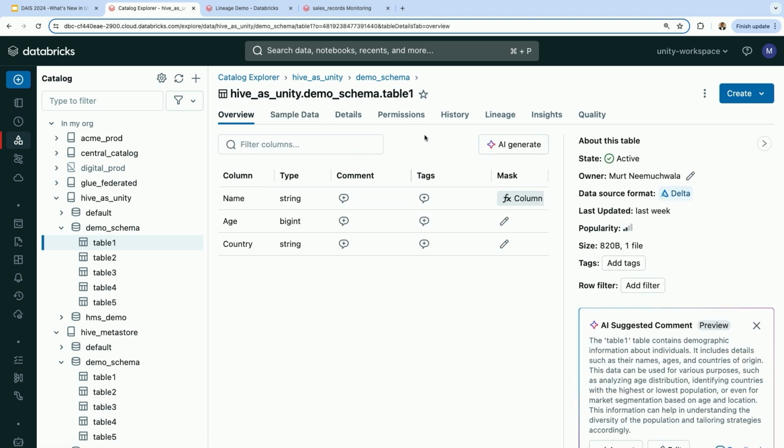Cool. So just in a few clicks, I was able to create a connection from my Hive Metastore, federate it into Unity, and start getting all the benefits of access control, even fine-grained access such as column masks and row filters. And now all queries that come in will be audited, lineage, insights, all of it will be generated just like it was a native Unity table.